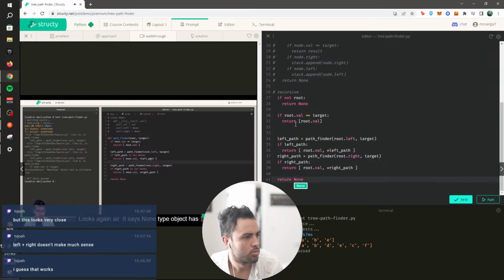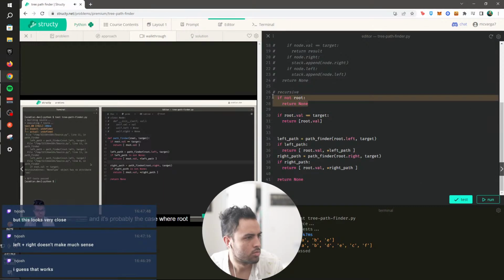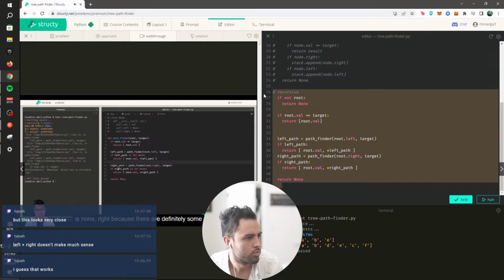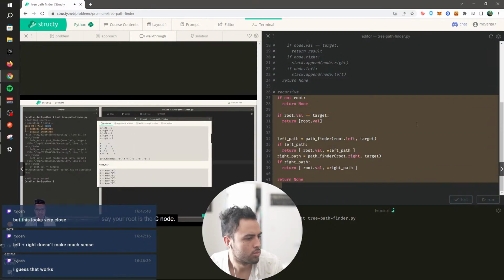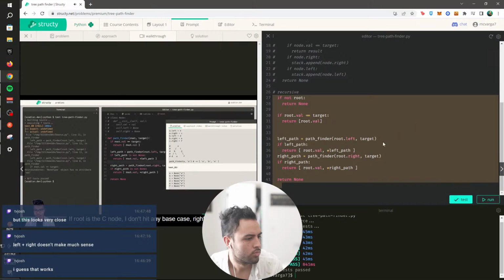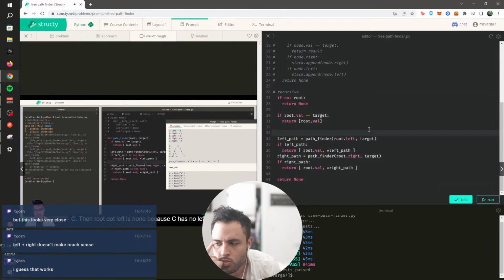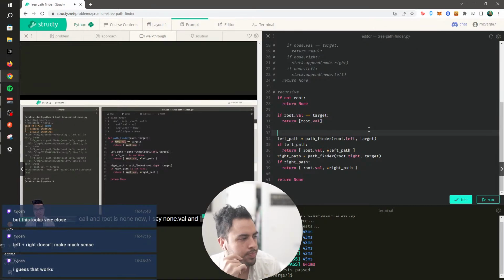So it's going to be an error. It says NoneType object has no attribute val. Pretty common bug when it comes to writing your tree algorithms. And it's probably the case where root is None, right? Because there are definitely some trees. For example, if I look at this tree, let's say root is the C node. If root is the C node, I don't hit any base case, right? And so when I calculate my left path, I'm calling pathfinder of root.left. If root is C, then root.left is None because C has no left. And that would throw an error, right? Because if I'm making a call and root is None now, I say None.val. And that explodes and gives me an error exactly on line 8.